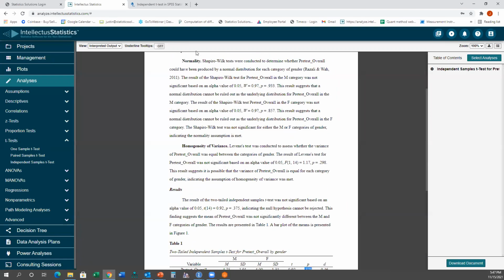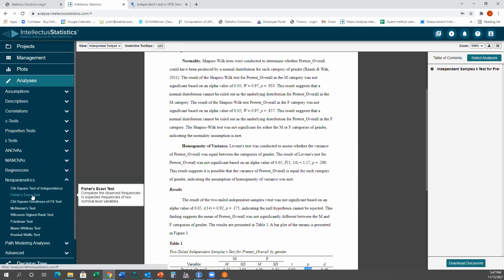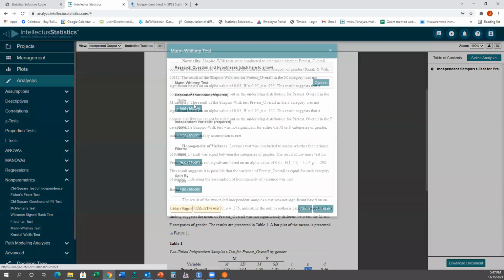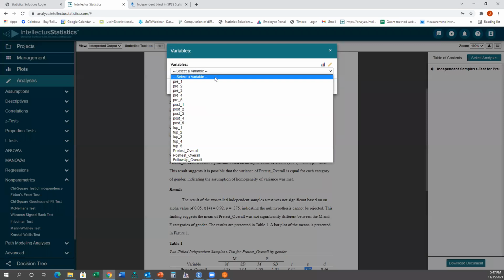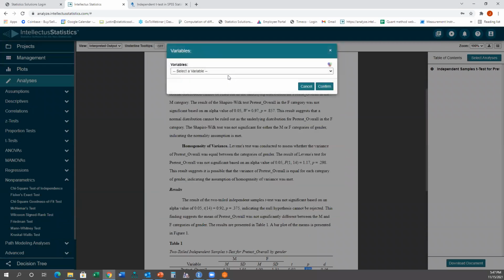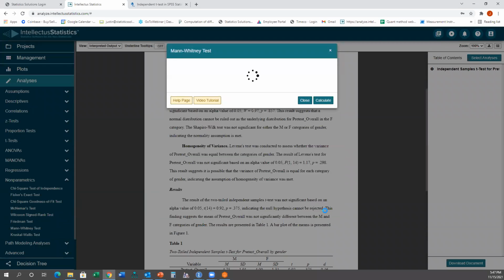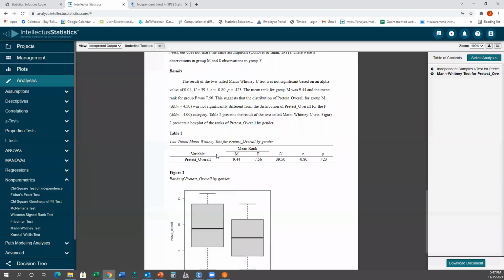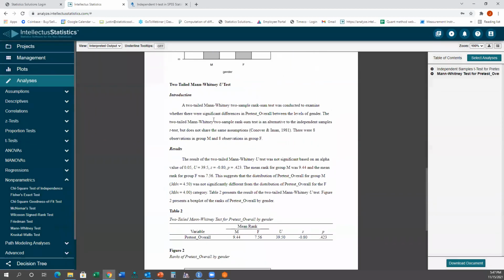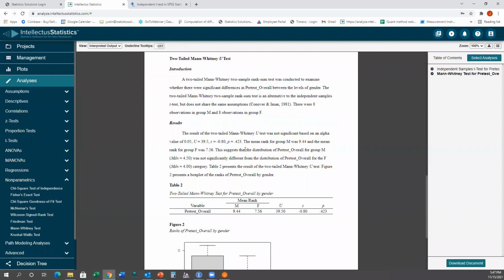Hypothetically, say that one of the assumptions was not met here. We can run a non-parametric test, which in this case is a Mann-Whitney test. Okay, so we'll put our dependent variable as pretest again, and our independent is gender. Okay, so we can see for the Mann-Whitney test, you don't have a normality check, you don't have a homogeneity of variance check. There are no strict assumptions to check for a Mann-Whitney test. And the p-value, again, is non-significant.